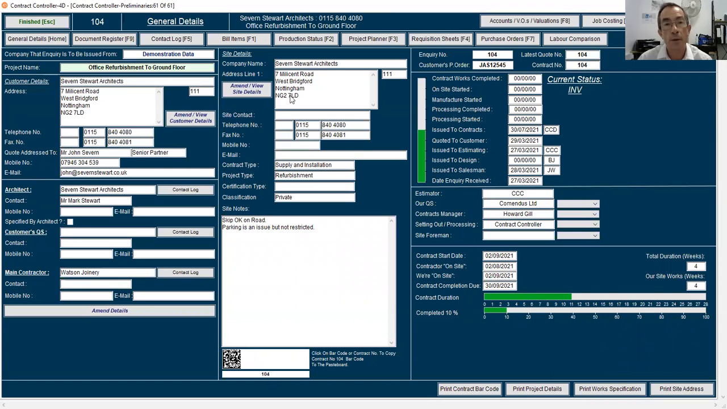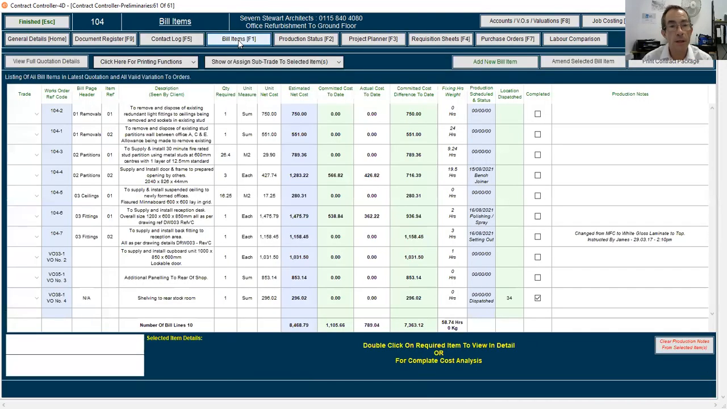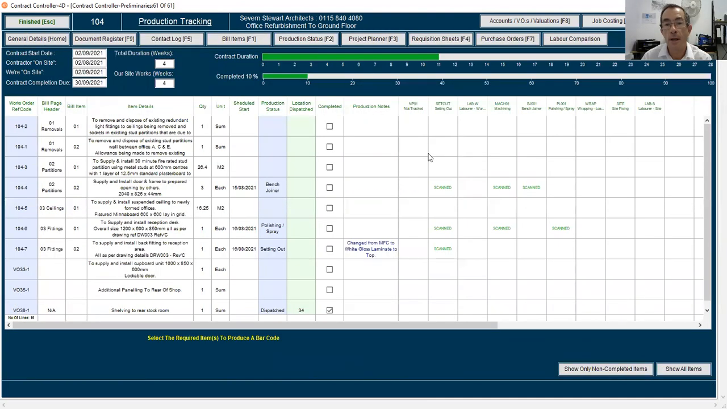So we've got three main areas. We've got the bill items where it lists the costs and the cost to date, but also we can see what schedule, what particular area it's in at the moment, whether it's been dispatched or not, whether it's been completed. We then have the production status, where if you're using the timesheet tracker system, you can see that it's tracked through the various departments. Similarly, we can add in a scheduled start, the production status, and where it is in factory at that point, whether it's being completed.